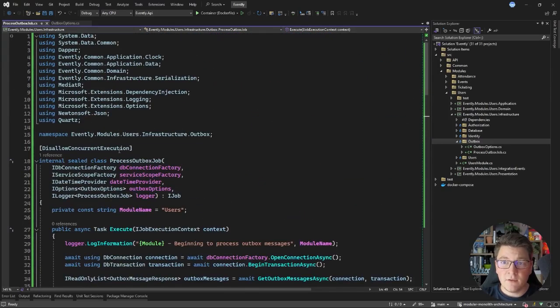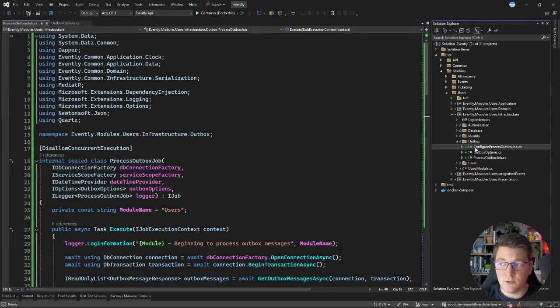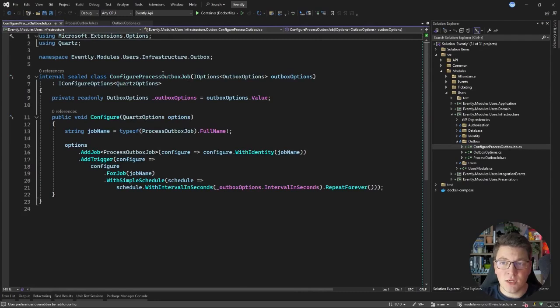So now that we have our process outbox message job in place, let's see how to configure it with Quartz. I'm going to introduce another class into the Outbox folder called ConfigureProcessOutboxJob. It's implementing the IConfigureOptions interface of the QuartzOptions type. And I'm doing this because I can use the QuartzOptions instance to call a few helper methods that are going to help me configure my background job with Quartz.